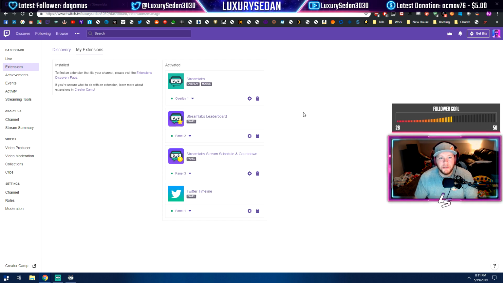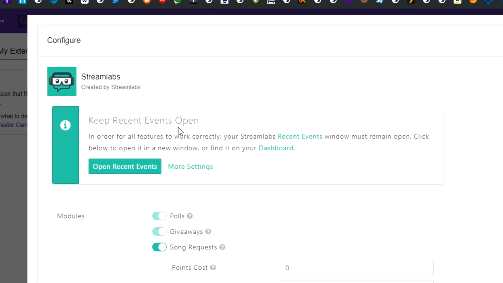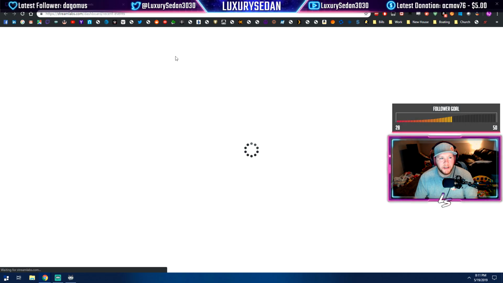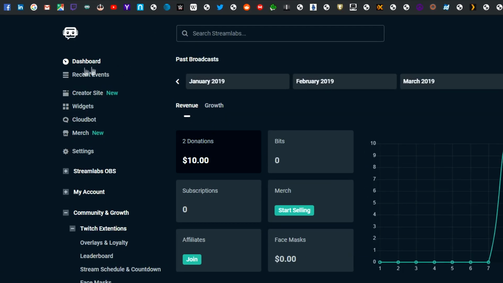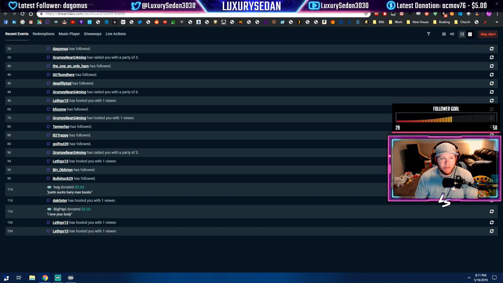Once you have it installed, you'll see it here under My Extensions. You can configure it with the little gear. This is very important: keep recent events open. In order for all the features to work correctly, your Streamlabs recent events window must remain open. So it's got a thing right here to quickly get you to that, but you probably know where recent events is from your dashboard. You'll want to keep that open whenever you're running these things.